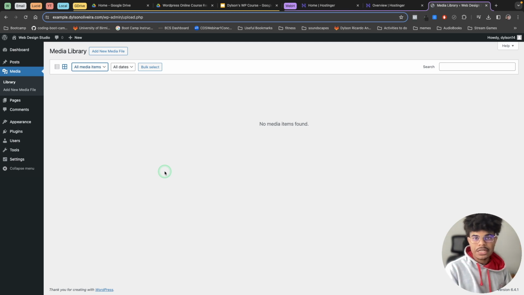And when I say media, I'm referring to things like images, video, PDF documents, audio, etc. Now, the media library here acts as a convenient storage area for all the types of media that you'll be adding. And I can actually add the class resources that I shared with you in the Google Drive here to show you how to add media.